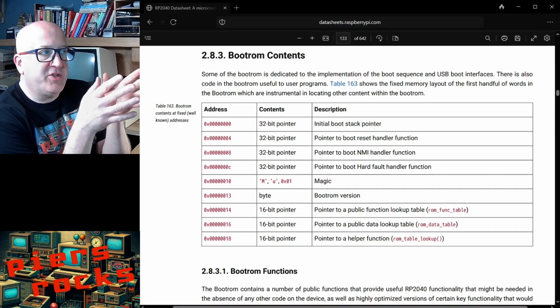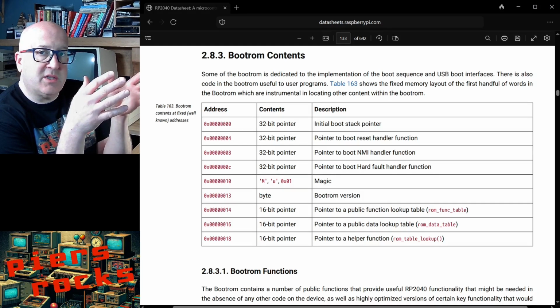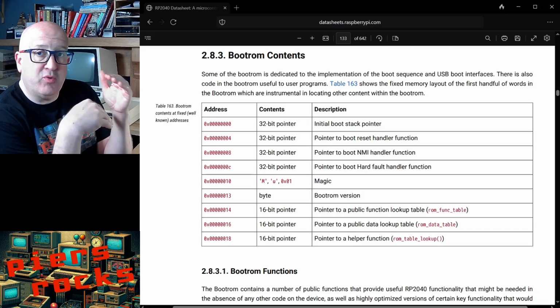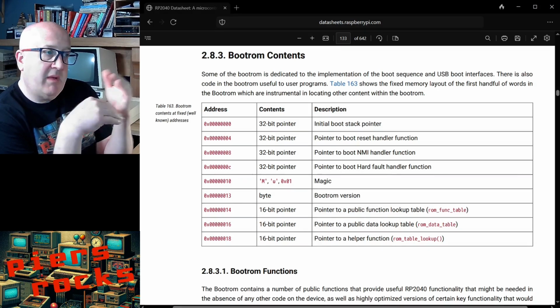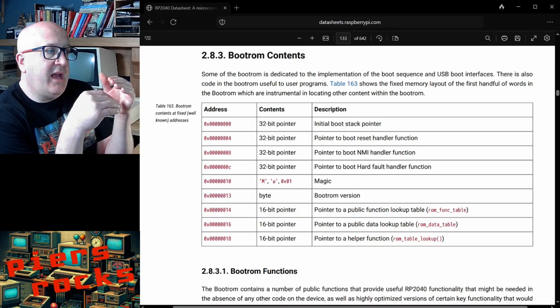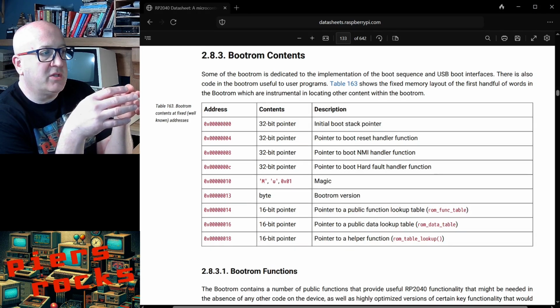If we look a little bit later on in the datasheet, it gives us some information about the contents of the boot ROM and how to access the contents of the boot ROM. First of all, it tells us that the boot ROM starts at memory address 0. So this 16 kilobytes of boot ROM code that's actually in the RP2040 silicon starts at address 0. Then there's a few 4-byte pointers to functions that handle the hardware. We then get 4 magic bytes. Then there's 3 very interesting for our purposes half-word pointers, 16-bit pointers.